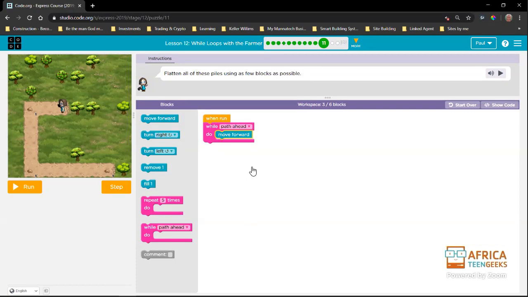Okay, so now he says under that we put a remove one, and we do that because this remove one will remove one of the piles of dirt that we have there. Okay, and then he says we put a turn left under that, so we need to create a situation where our farmer is going to come down here again, right? And then we loop everything 3 times, and I want to know from the students that have been here before, what do we call it when we put a loop inside a loop?